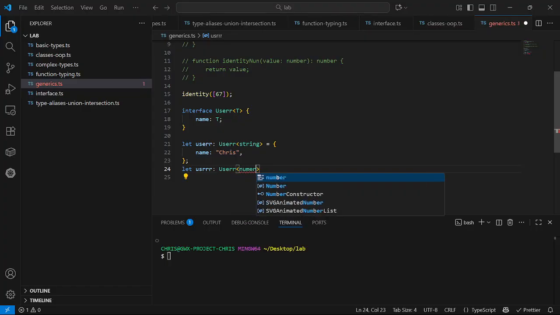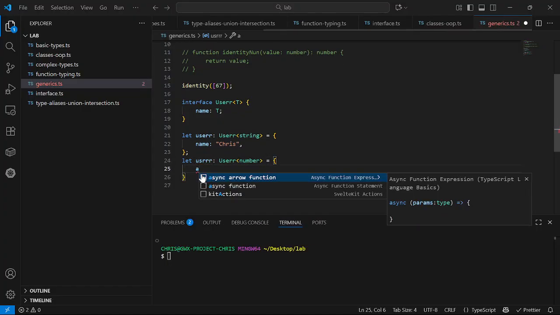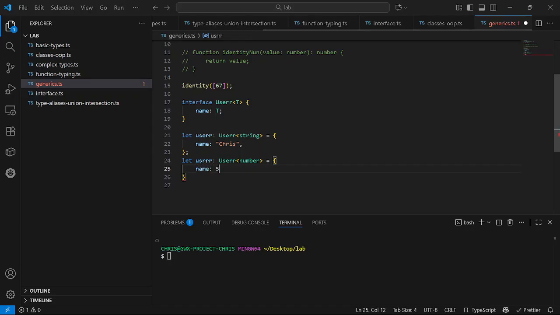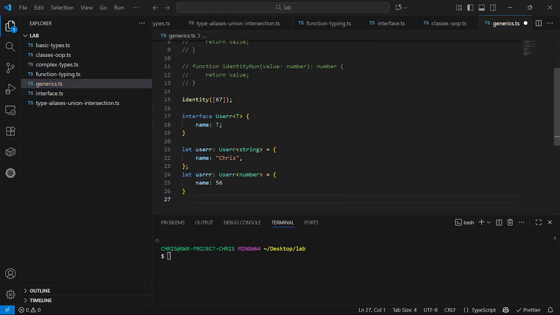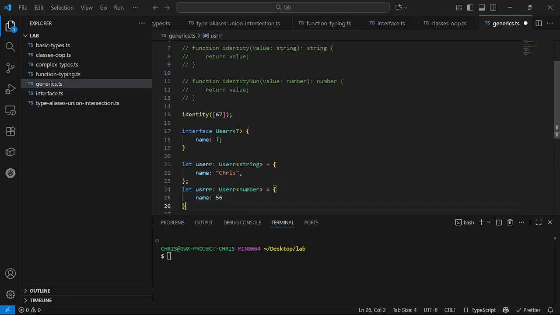I can do something like this, number, then it will take number. So the name property will take any type of value that I give it on the generic entity. So this is the demonstration for generics.